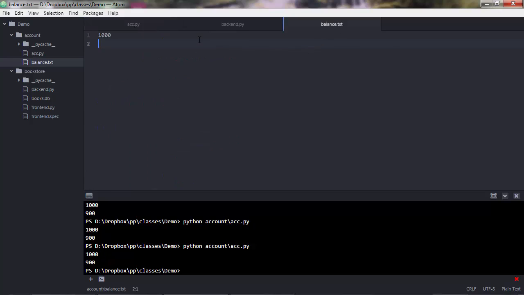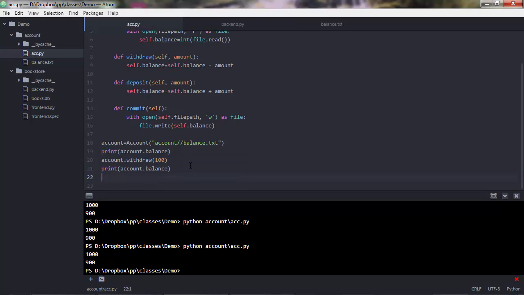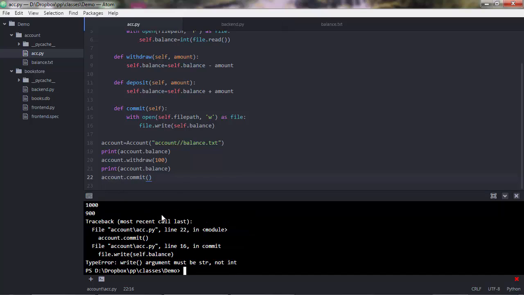And we didn't get any update in the file here, because I forgot to actually call the commit method. And so once we withdraw money, let's print that out in the console, and then account.commit, without passing any argument explicitly, because implicitly we are passing the object instance. Good. Let's see what we get this time.